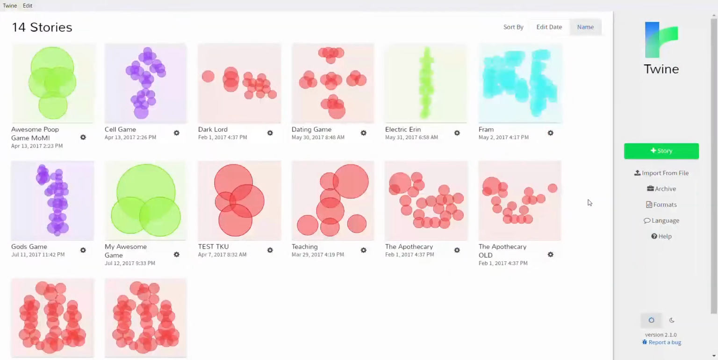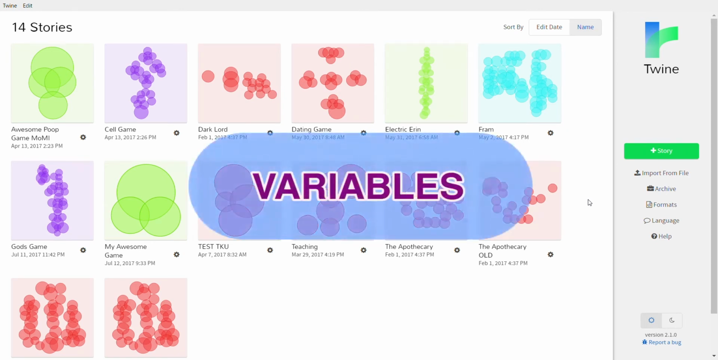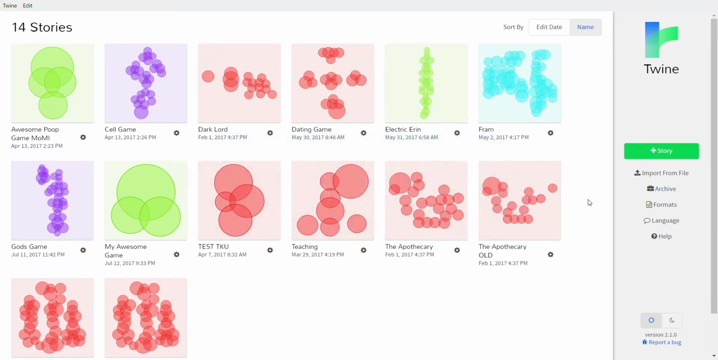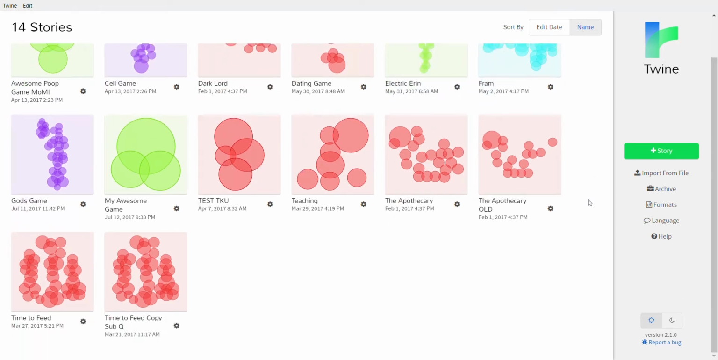So now that we know how to make a basic game, we're going to learn how to make your adventure games remember the choices your players have made. We do this with something called variables. Now, if you've taken some math or some computer science, you might know what variables are, but we can review it as well.